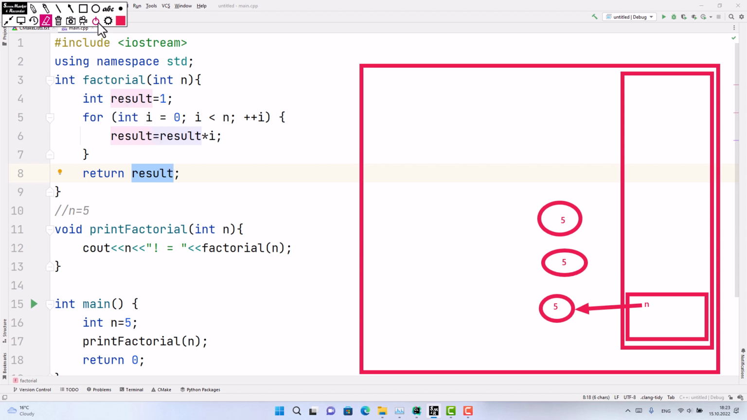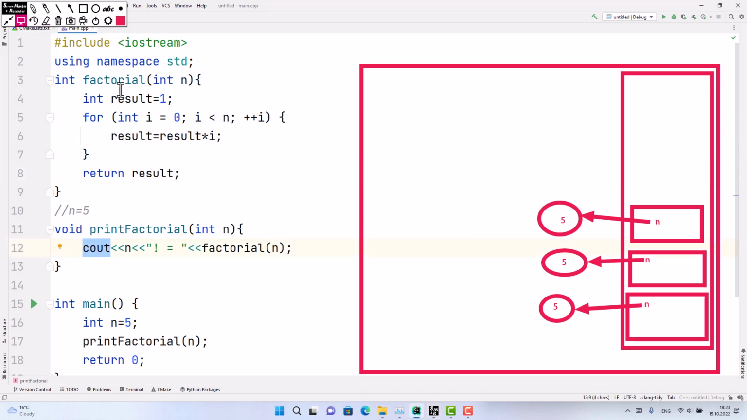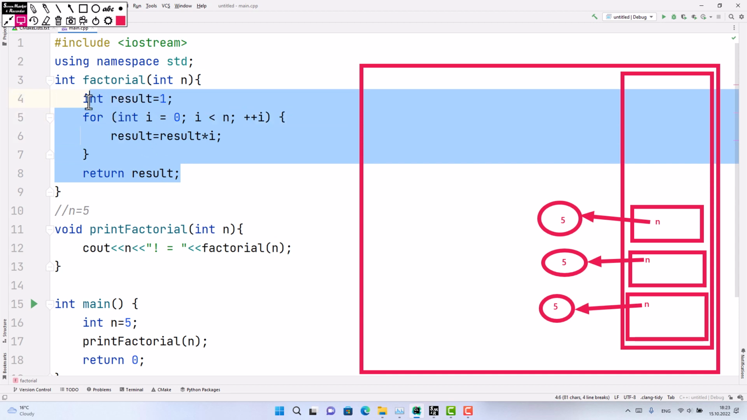As you see here, functions can call each other. The print factorial function can call the factorial function. The factorial function can be called by the main function. Maybe the print factorial function was called by the main function. Here the factorial function can also call itself. It is referred to as recursion.